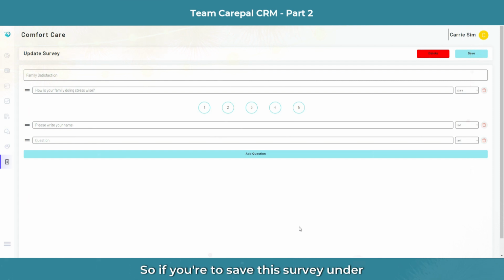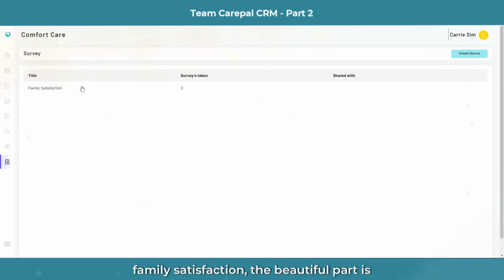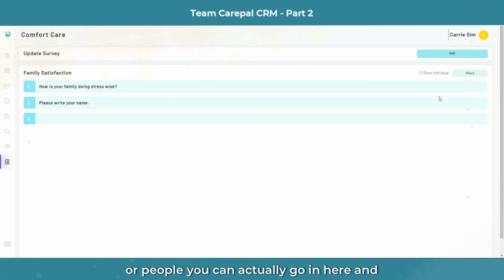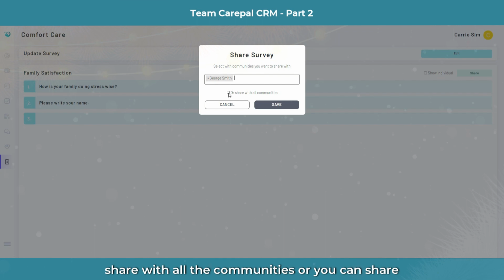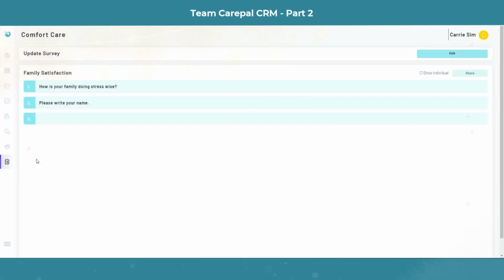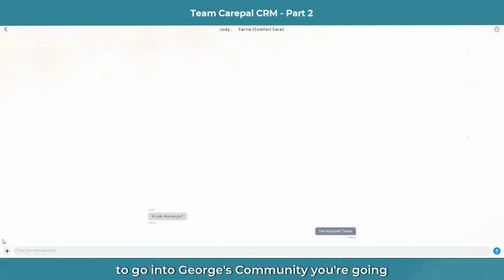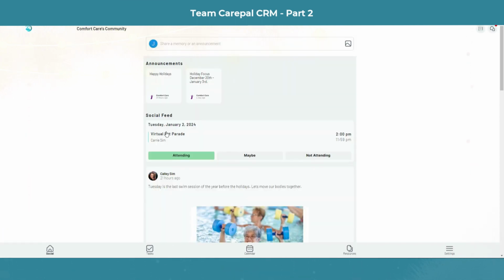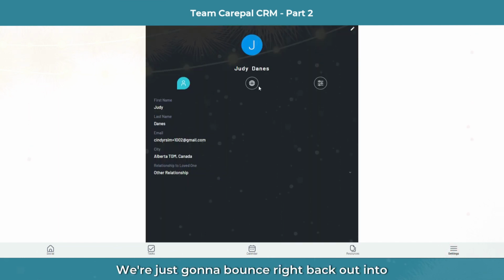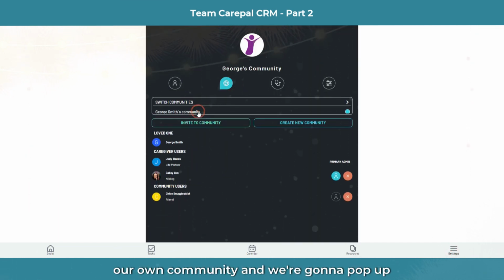So if you were to save this survey under family satisfaction, the beautiful part is it hasn't been shared with anyone, but if you wanted to start adding communities or people, you can actually go in here and you can share with communities. Or you can share with all the communities, or you can share individually. It's very user friendly. So I sent it to George's community. So if you were to go into George's community, we're in Comfort Care. We're just going to bounce right back out into our own community.